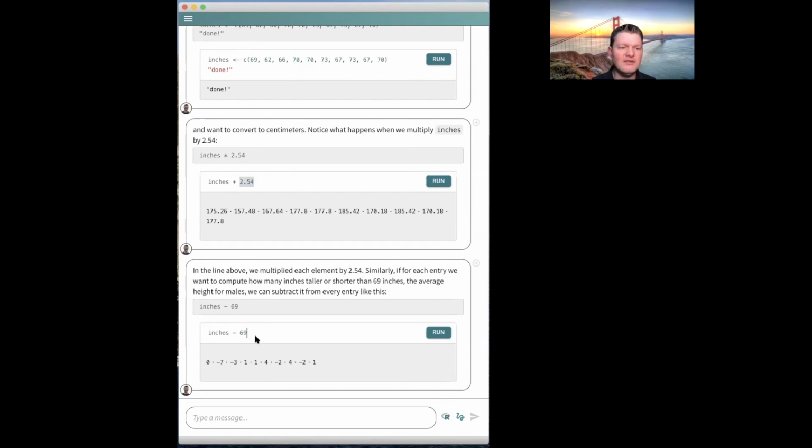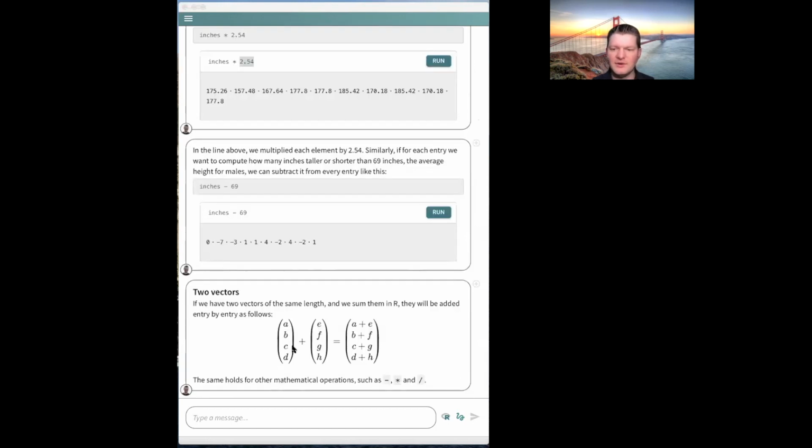If we apply these operations with two vectors, it likewise will perform that operation on an entry by entry basis. Specifically, if we want to talk about vector addition, it will do that by adding each entry. So if we add A, B, C, D to E, F, G, H, we're going to get A plus E, B plus F, and so on. And similarly for any of these other arithmetic operations between two vectors.